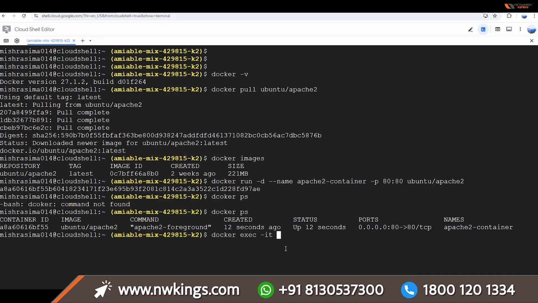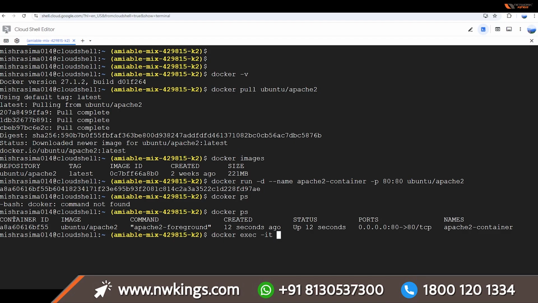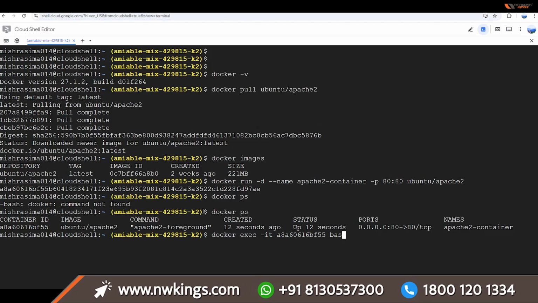And then here we need the container ID. So you can see here is the container ID. Either you can take the container ID or name, both will work. Always go with container ID. And then what shell do you want? I need bash shell. Yeah, you can see root@A855, which is our container ID. A855. So we are good.